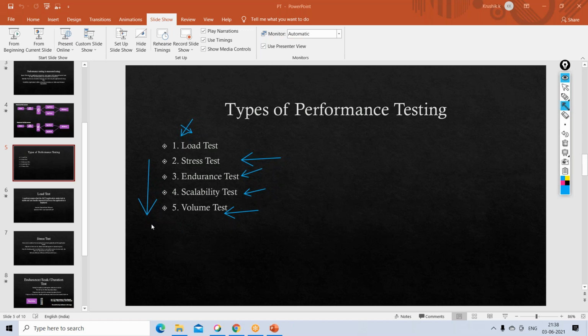What is the purpose of running the test with double the users when the current number of users itself is not working? What is the use of increasing the records in the database when it is not working with the current set of numbers, right? So that's the reason the basis of all these tests is the load test. This is the primary first test that we have to perform in any project. Endurance is also called soak or duration test as well.